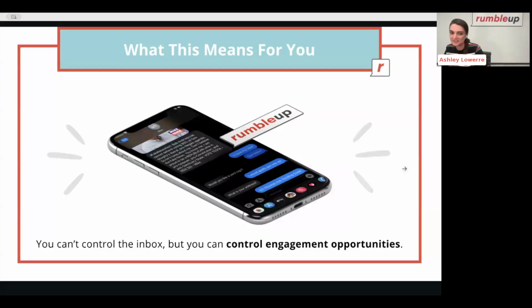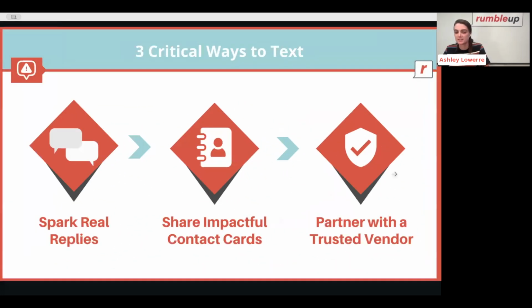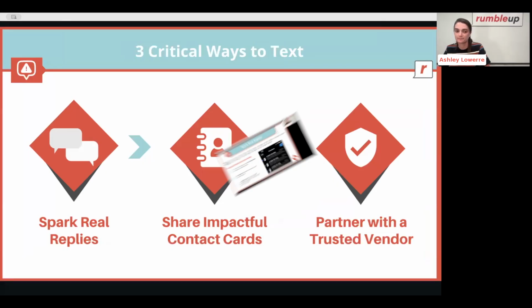Alrighty. Thanks, Thomas. Thanks, Darcy. This part of the webinar is going to be what this means for you and how you can put some of these action items into place for your messaging campaigns. So 3 critical ways to text in the iOS 26 era. You want to spark real replies, share impactful contact cards, and partner with a trusted vendor.